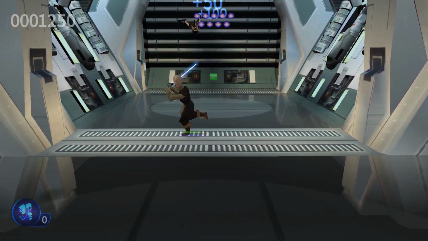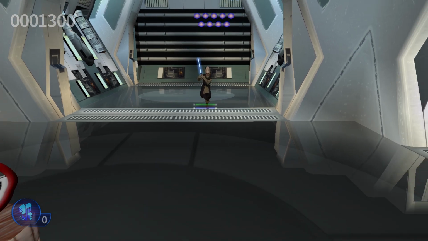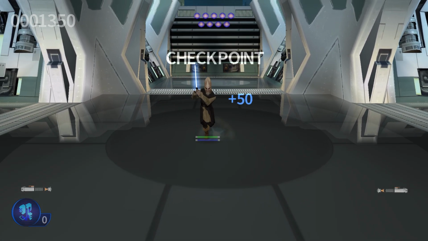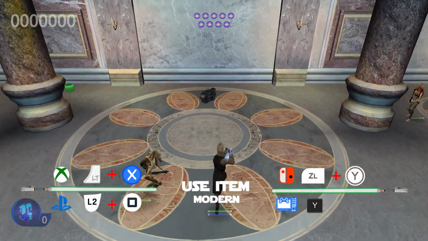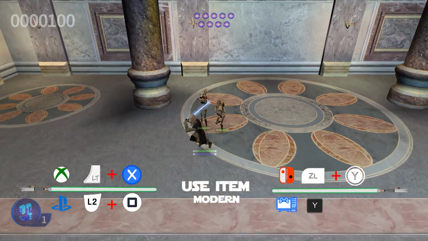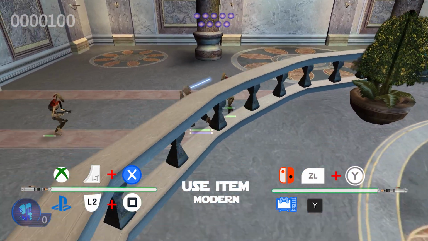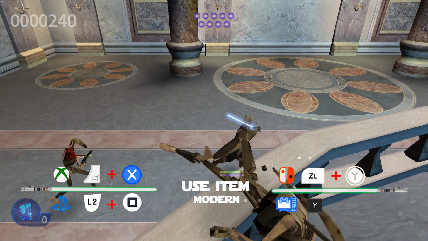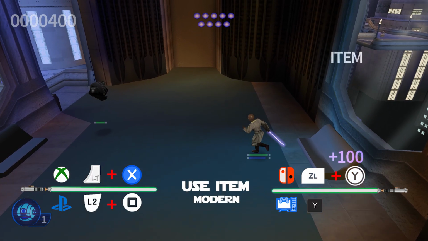Finally, as you progress through each level, there's various things that you can pick up. These could be health items, but they could also be items that you can use against enemies. And to use these items, the button combination is the left trigger and X for the Xbox, L2 and square is the button combination for players on the PlayStation, ZL and Y is for the Nintendo Switch, and PC users will press Y on the keyboard.